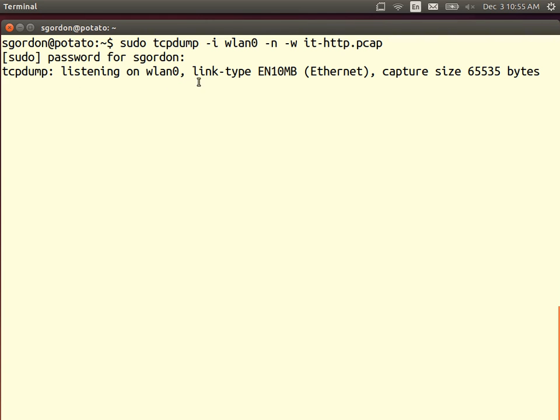Now it's recording. It doesn't show any feedback yet, but we'll see later when I do something, we'll see the packets recorded. So, I'm going to access a website, and I'm going to actually access the ICT server.